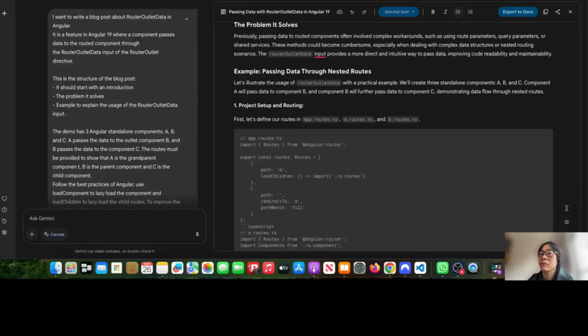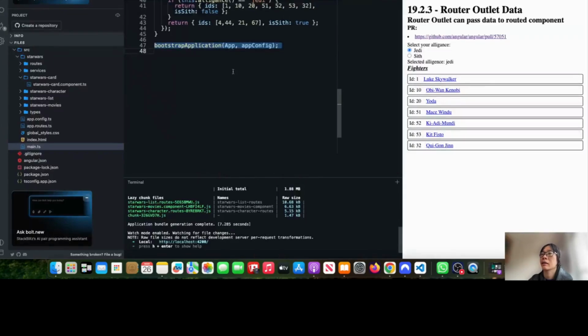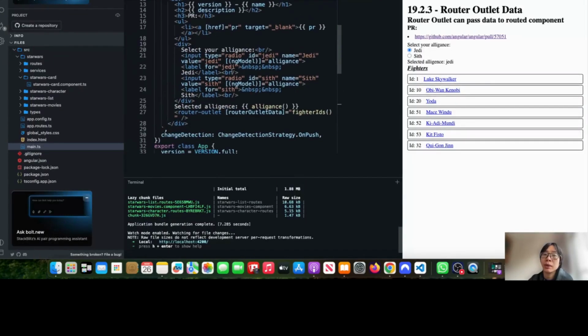Hi, good morning. Today I want to show how to use Gemini Canvas to generate a blog post about router outlet data in Angular 19. Router outlet data is a feature in Angular 19 where a component can pass data to the routed component using the router outlet data input of the router outlet directive. I had a demo done last week on StackBlitz.